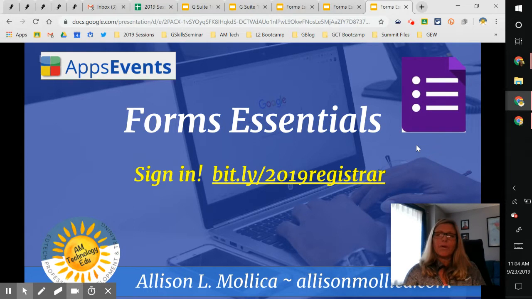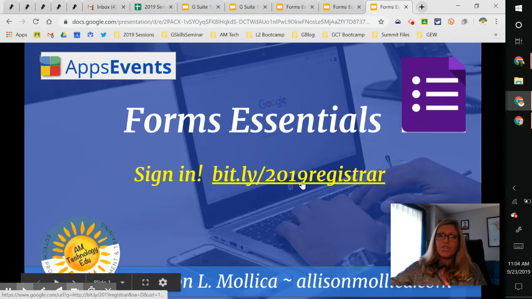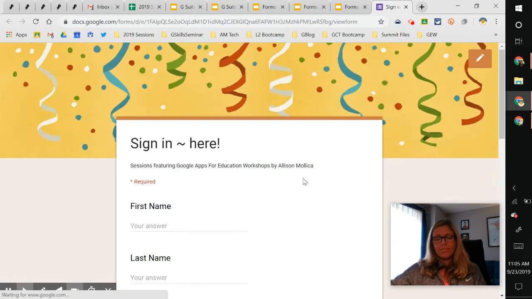I'm offering Forms 101, Forms Essentials, a walkthrough of using Google Forms for collecting data and other purposes in a professional setting. Skills learned here can be applied in the classroom and the office, even for personal use as well. I want to start with the sign in form. I want you to sign into the workshop using a Google form and show you the potential of automating many processes with just this one tool.